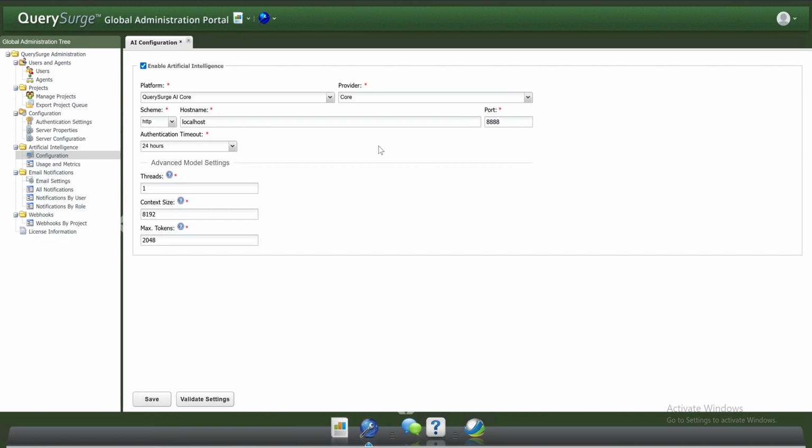The next thing we'll do is take a look at the authentication timeout as well as some advanced model settings. The authentication timeout is just the frequency with which the QuerySurge application server will authenticate with the QuerySurge AI Core server. So we'll go ahead and leave that at the default value of once every 24 hours. And then we have these model settings here below. The first one is threads, the second is context size, and the last is max tokens.